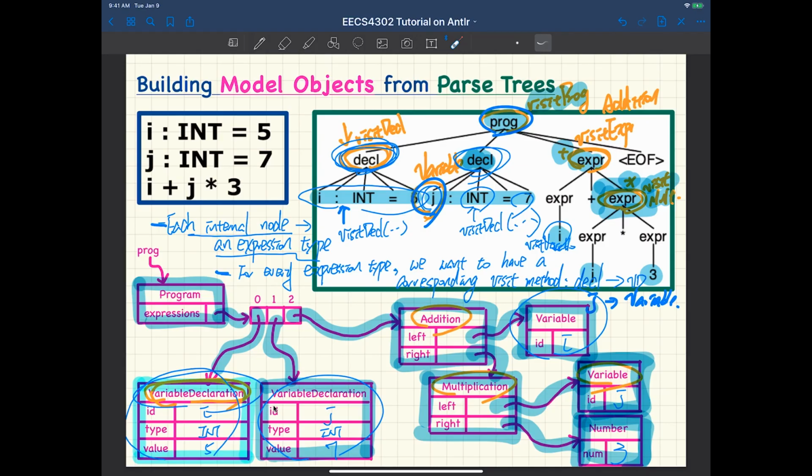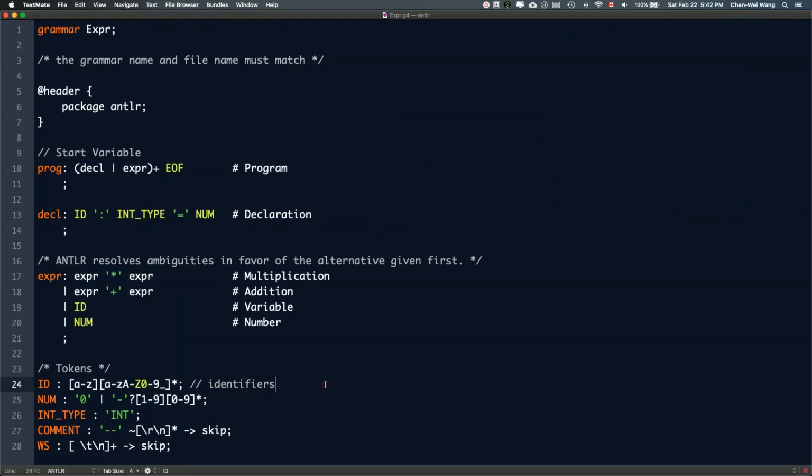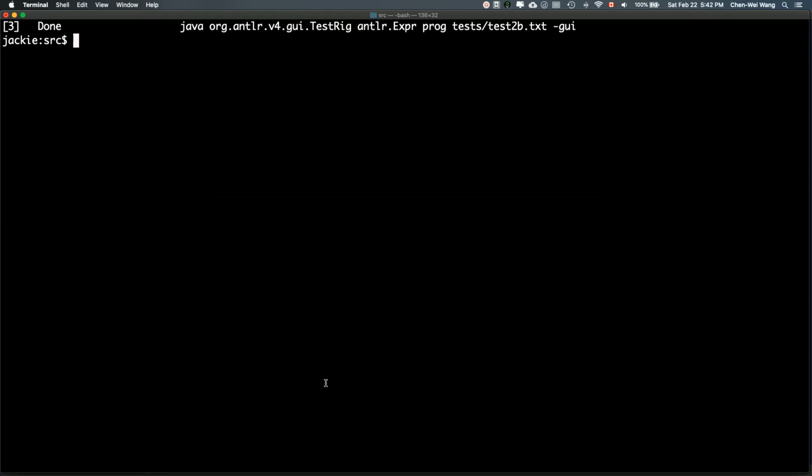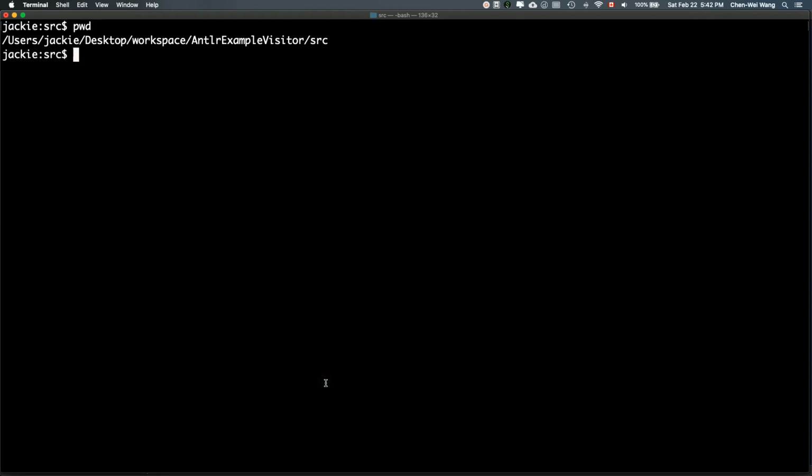I will highly recommend. Okay, so now that we're done with this, what we should do now is regenerate all the parser code. Let me make sure I'm in the right place. In the command line, I'm now in this particular visitor projects. I'll go into the source, and then ANTLR.